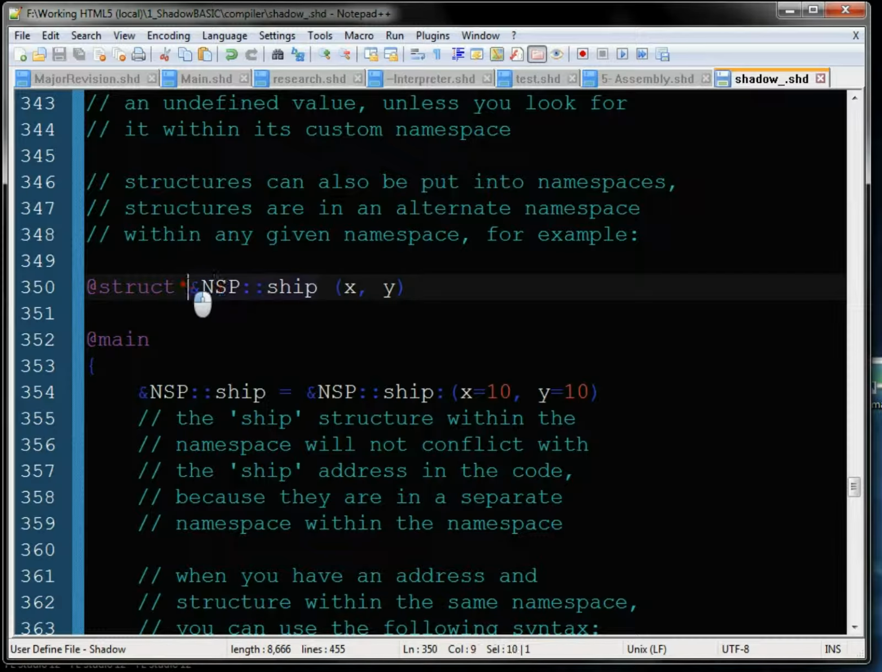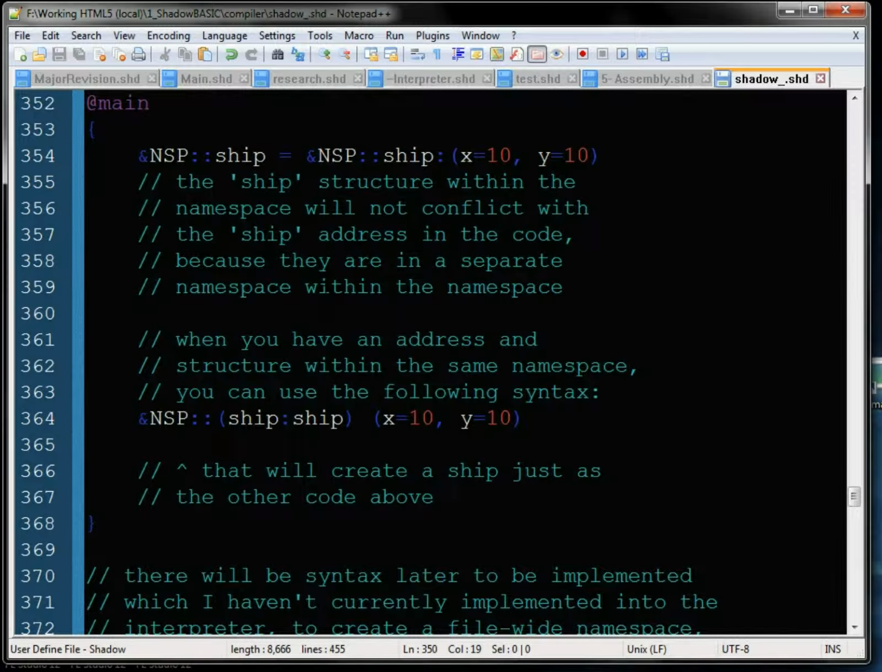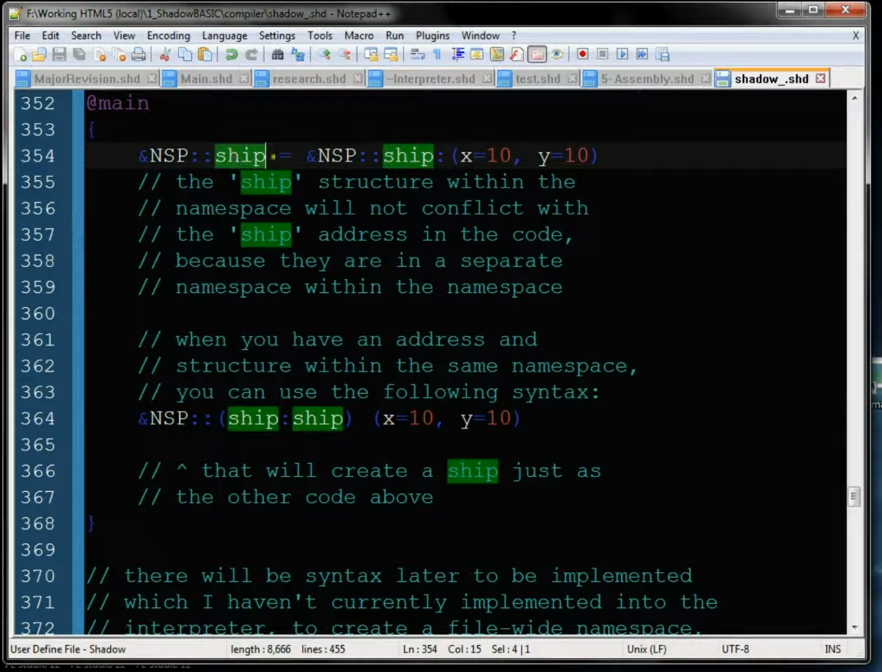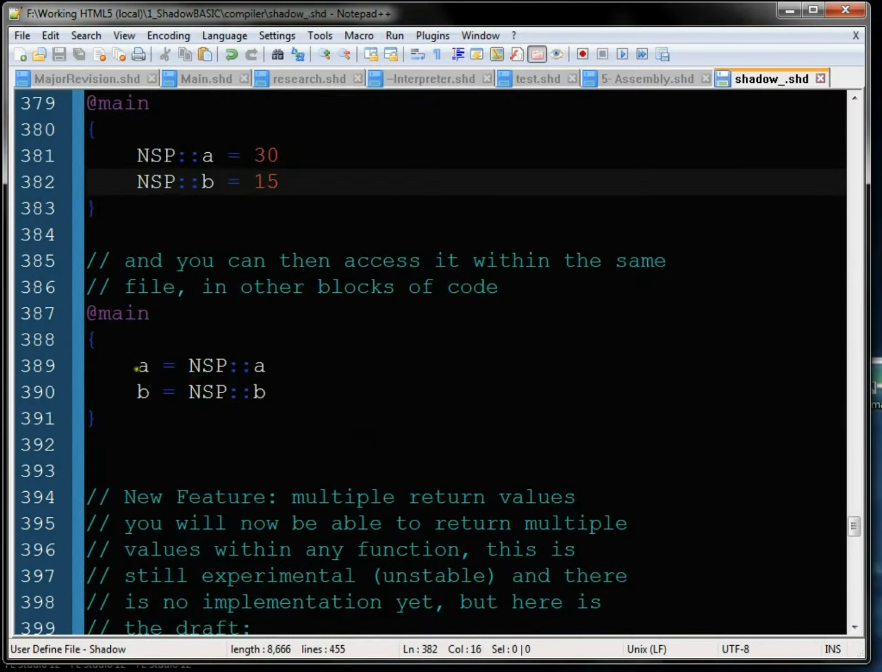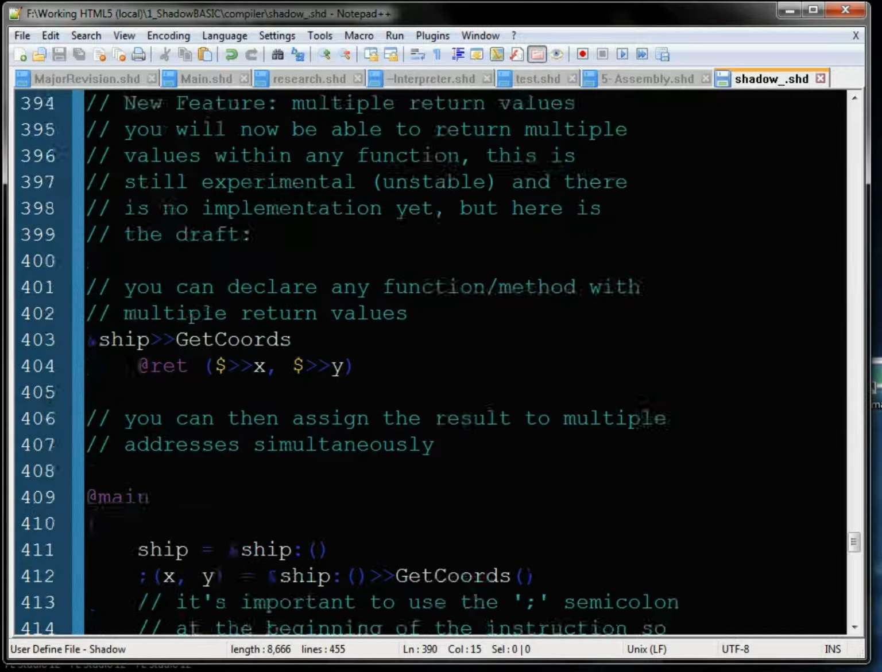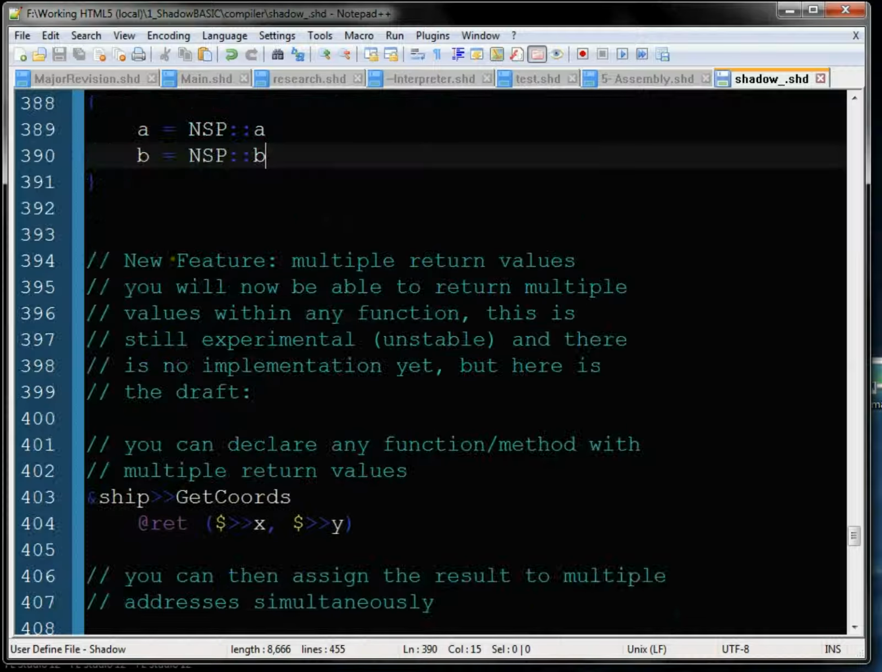You can create structures within a namespace. Structures will be in a different namespace to the addresses namespace as demonstrated here. The ship will be assigned an instance of the ship structure, which are both within the namespace, but they do not conflict with each other because one is a structure and the other is an address, a memory address. And then we have the file-wide namespaces, just like that.